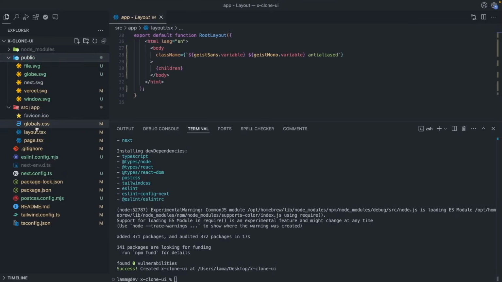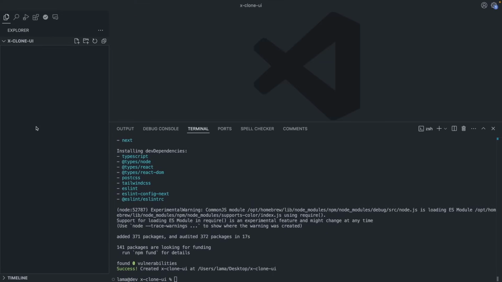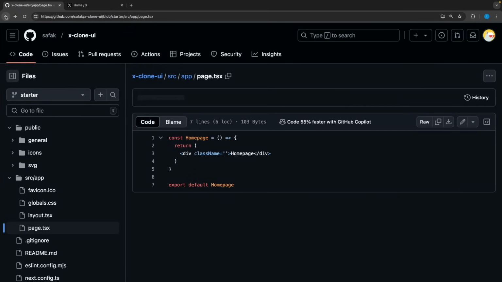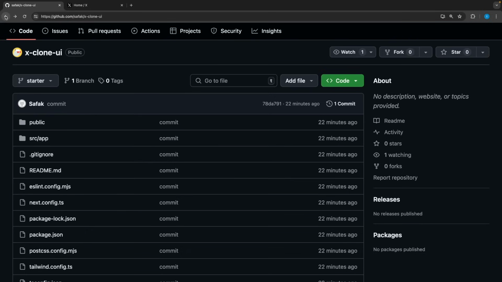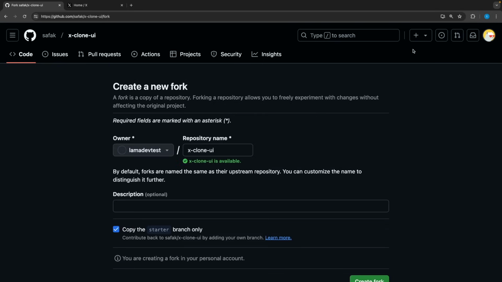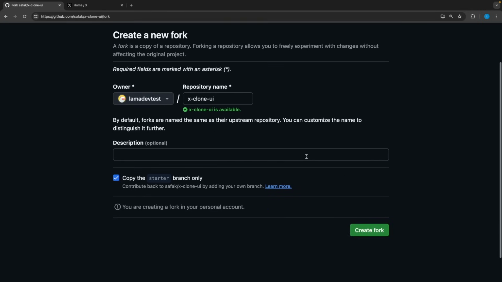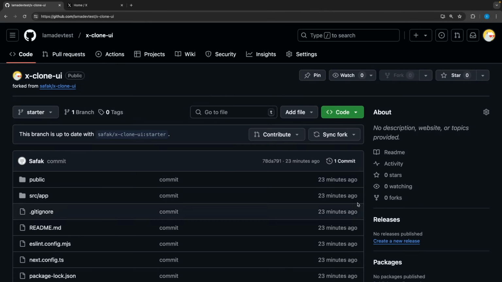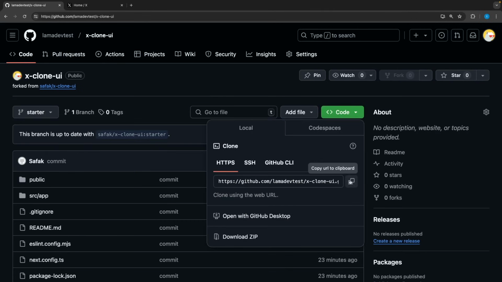So I will come back, delete everything and clone my project. If you want to, you can also fork this project. In this case, it's gonna create your own repository. So when you make any changes, you can push them to your own repository. As you can see, this is my test account. I can create a fork. And after creating your repository, just come here and copy this URL.